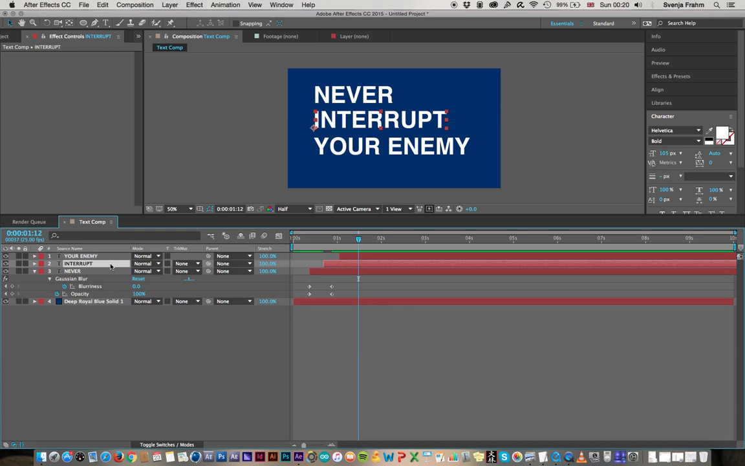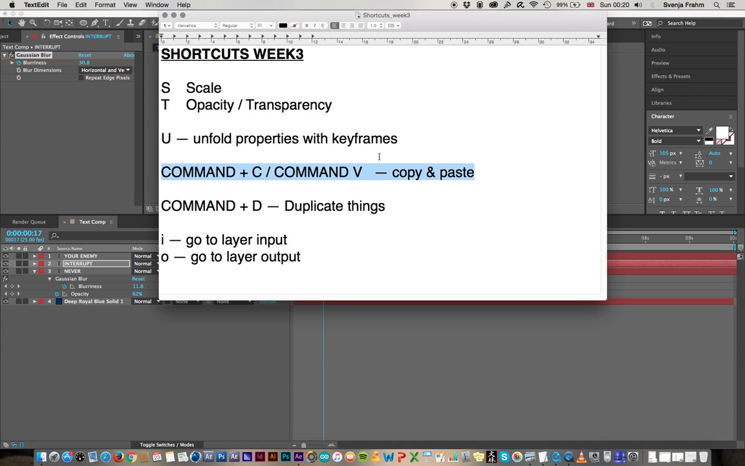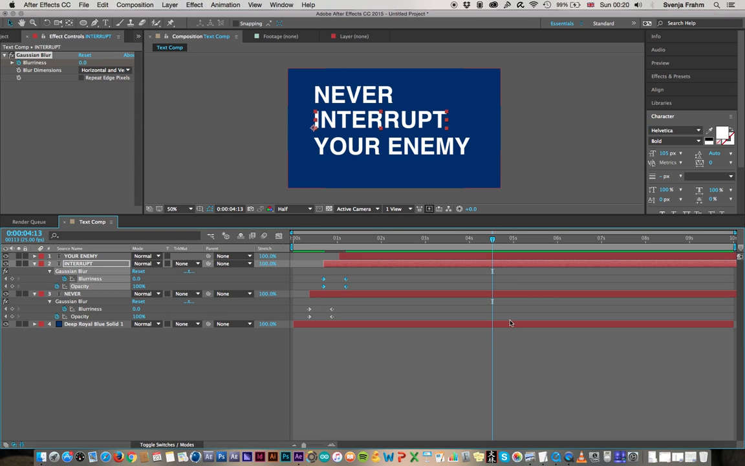I hit I, just to snap to the beginning, because that's where I want this to start the same effect, to start fading up and kind of becoming from very blurry, becoming clearer. So I'm going to hit Command V. And then just to show you that it actually happened, I'm going to hit U, just to unfold the properties with keyframes now. And there they are, the same timing, the same timescale, but they will always start wherever I have my current time indicator. So if I move further along and I hit Command V, they will be pasted at this point in time.